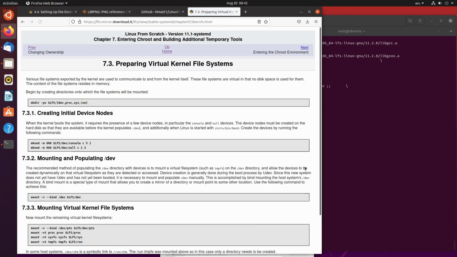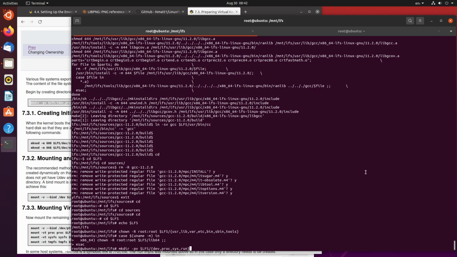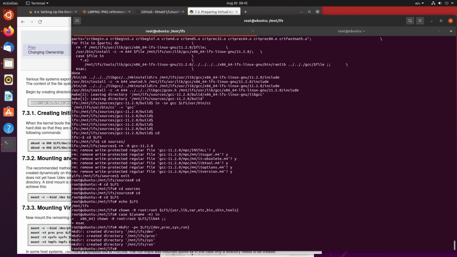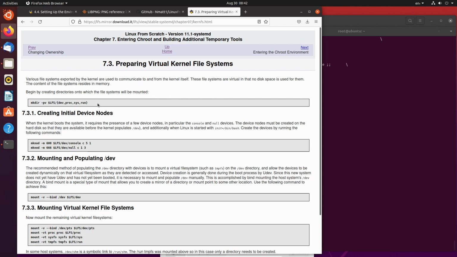Remember this. The various file systems exported by the kernel are used to communicate to and from the kernel. These file systems are virtual in that no disk space is used for them, and the content of the file systems is kept in RAM. So this is important. First thing we need to do is mkdir -pv $LFS/dev, proc, sys and run. Hit enter. The directories are created: dev, proc, sys and run. This is what we want.